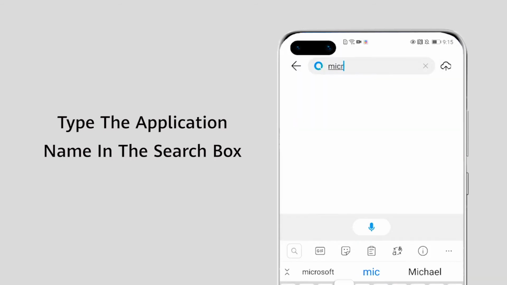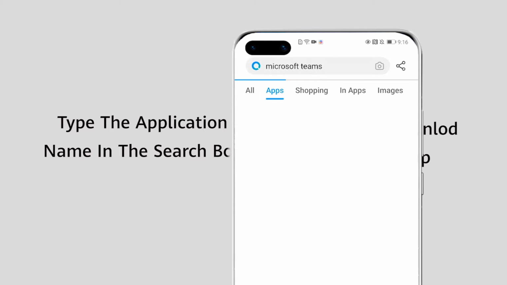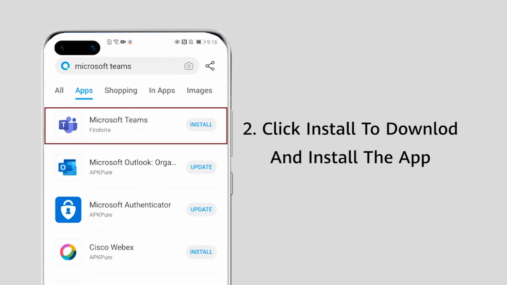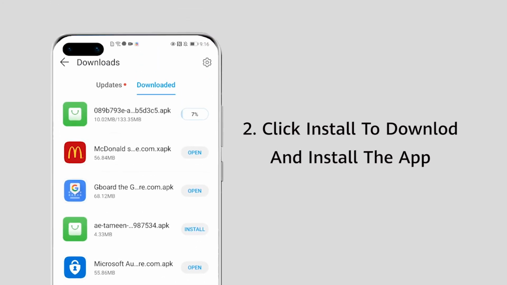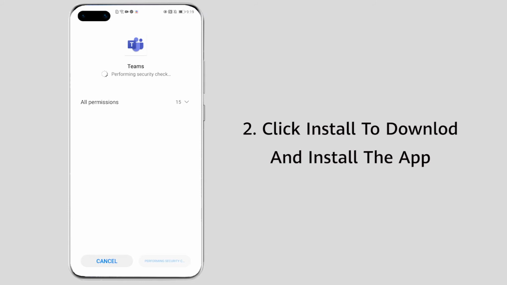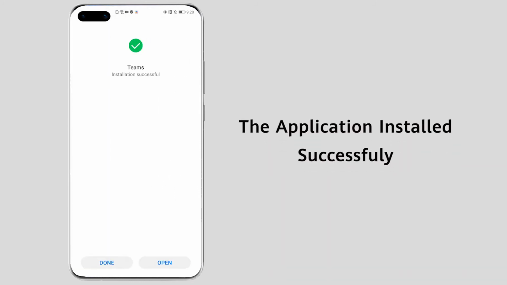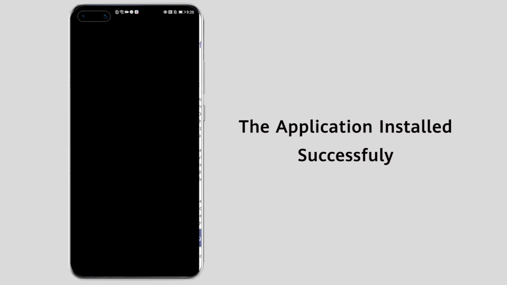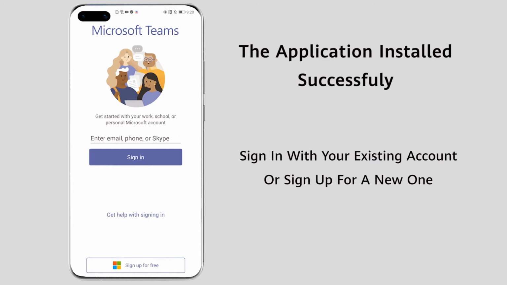Search for the application name in the search box. Found it? Click on Install to download and install the application. The application installed successfully. Now you can log in with your existing account or sign up for a new one.